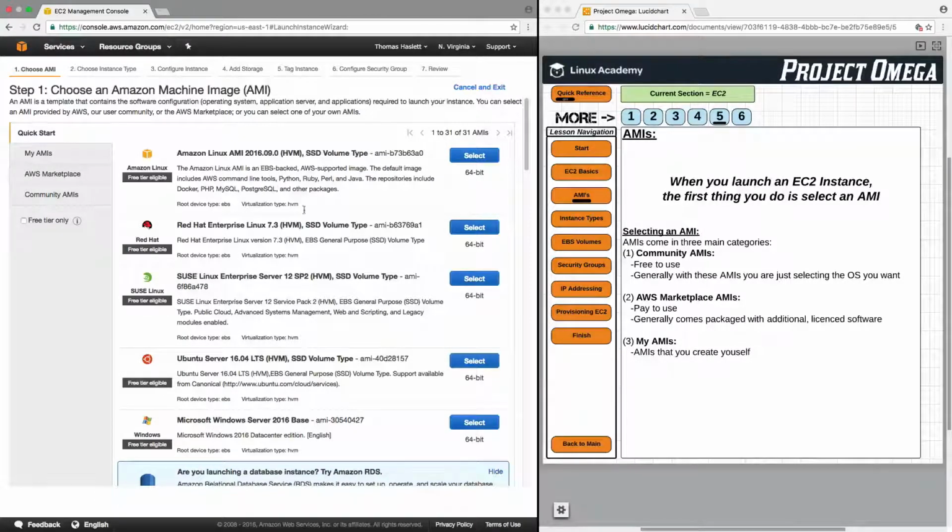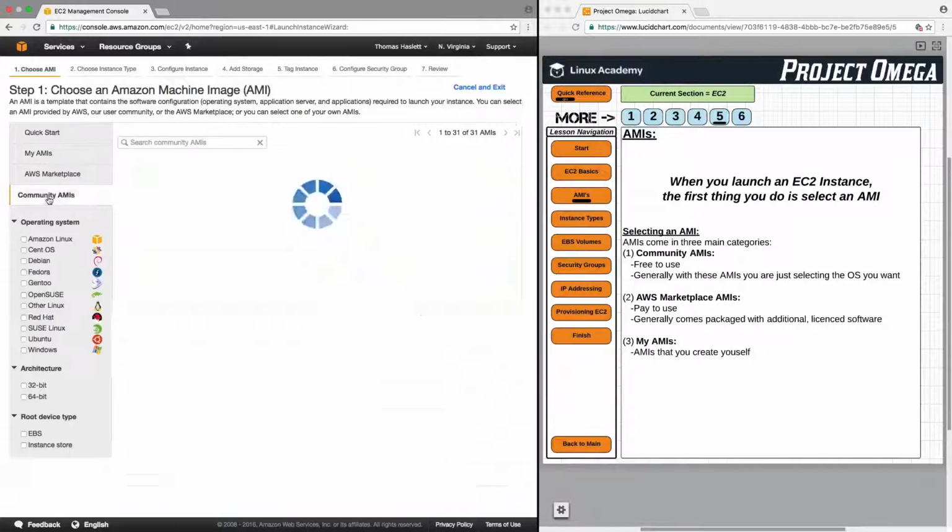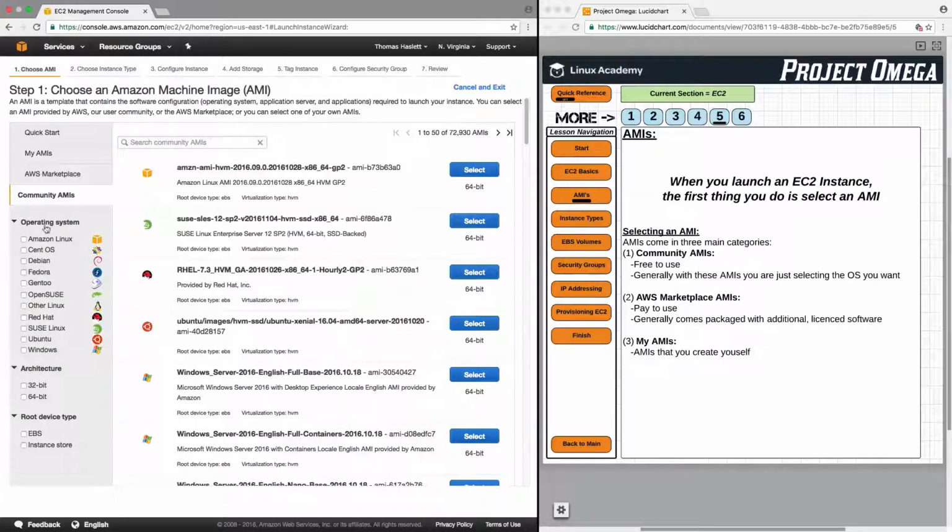Now, for AMIs, there are different categories. The first is community AMIs. These are free to use, and generally with these AMIs, you are just selecting the OS that you want, meaning that's the primary reason why you would use the community AMIs, for a specific operating system and basic installed software packages and settings. Those can be viewed either under Quick Start or by clicking on Community AMIs, for which you can then filter down and select things specific to what your needs may be.